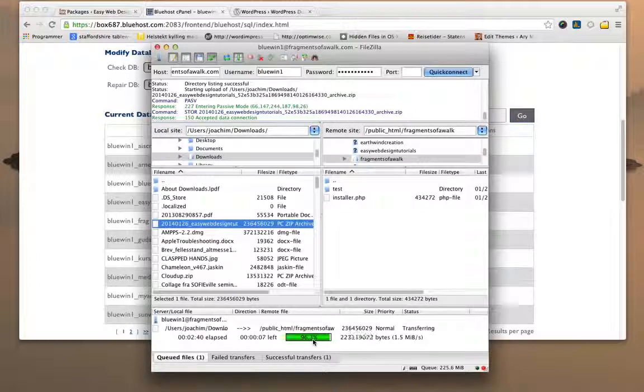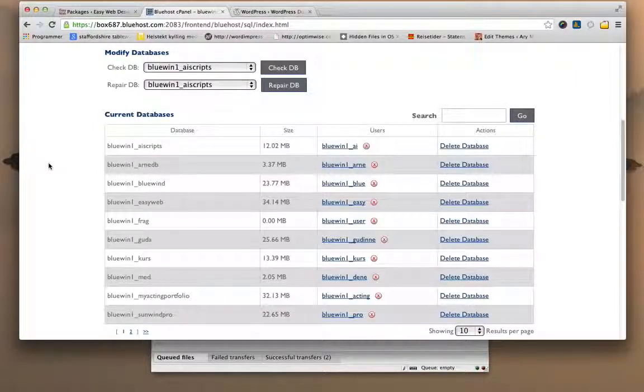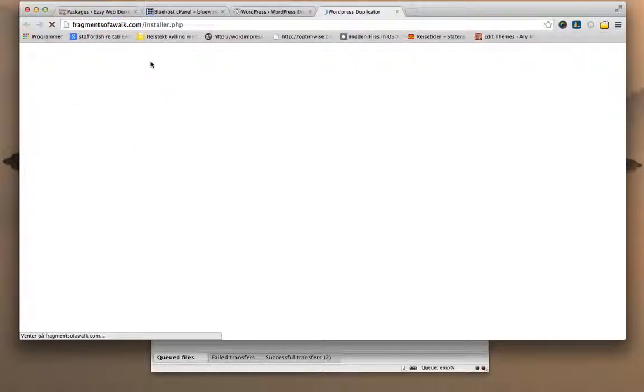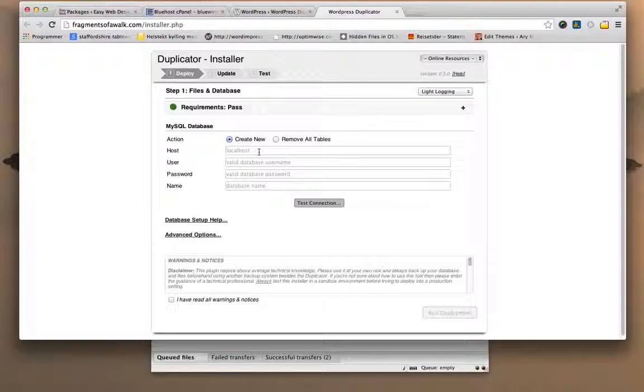I can see it's almost finished here. So I can start by just going to the website, fragments of walk, and then /installer. So what I'm going to do, I'm going to create a new install. If I was going to do it on top of another install or a WordPress installation, I would just click remove all tables. And I would also have to remove the wp-config file. But since I'm creating a new installation, I'll just do create new.